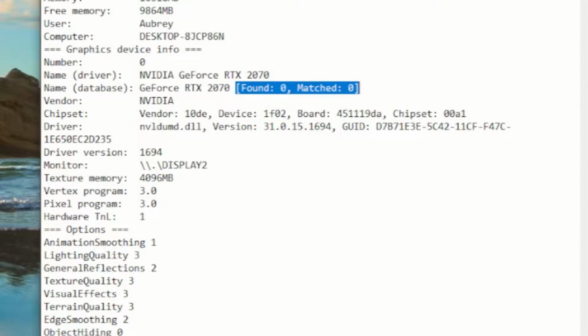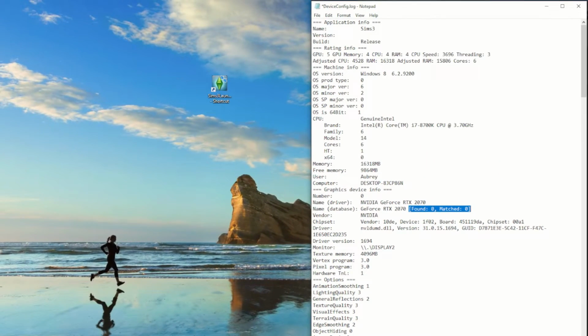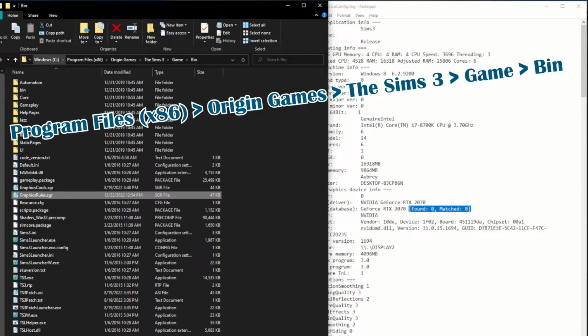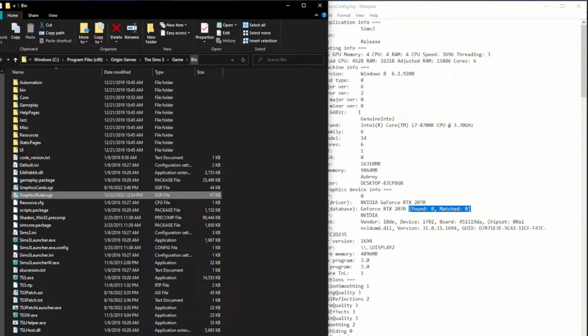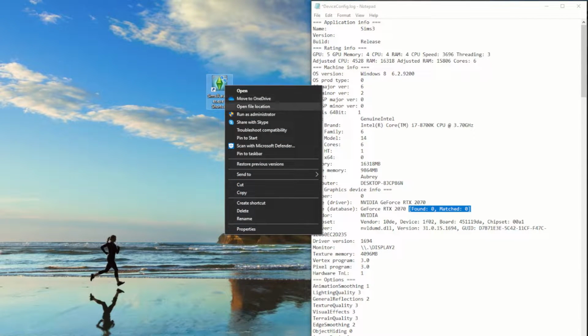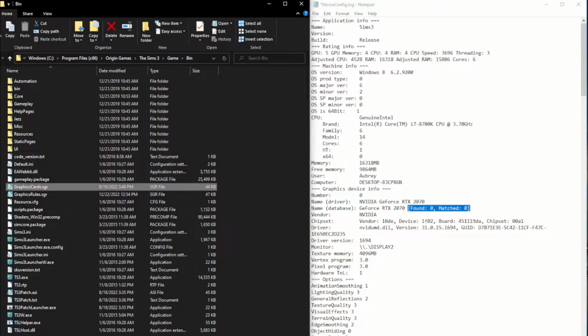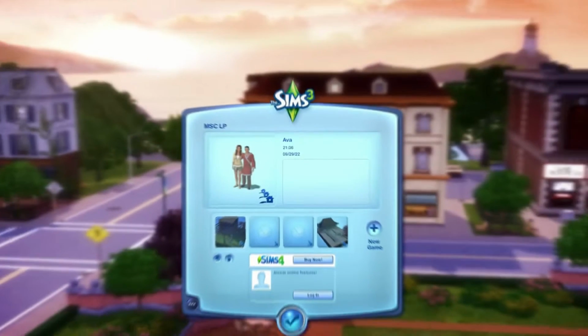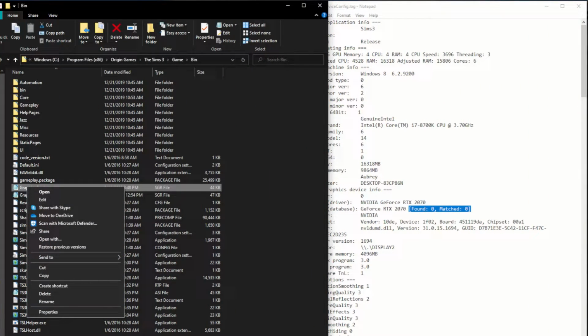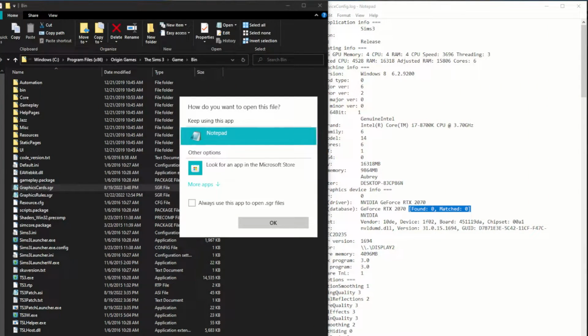We're going to leave the device config log open and navigate to our Sims 3 install directory. Mine is under my C drive, Program Files 86, Origin Games, The Sims 3, Game, Bin. You can also get here if you have a Sims 3 desktop icon by right-clicking on it and selecting Open File Location. In your bin, there should be a GraphicsCards file and a GraphicsRules file. If you don't see these two files, go and fully launch your game, then exit the game before coming back to the next step. Like the device config file, we're going to open the GraphicsCards file using Notepad.